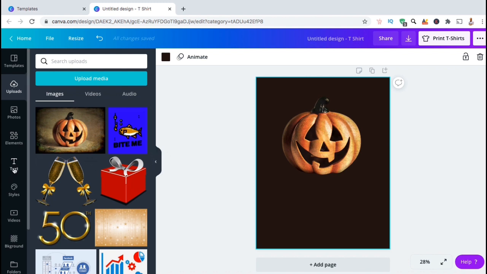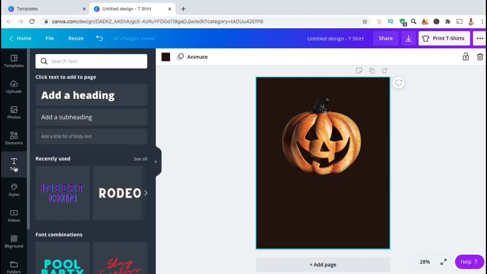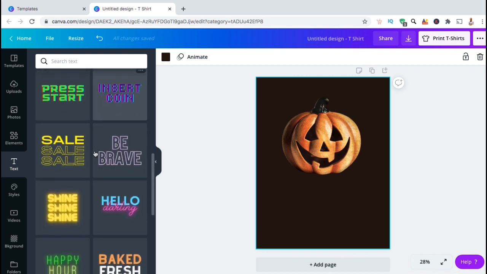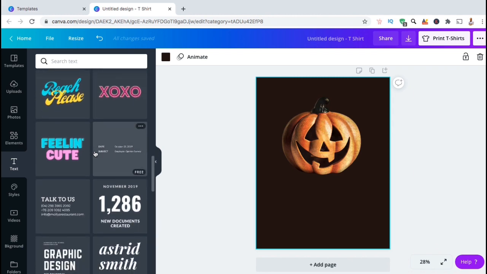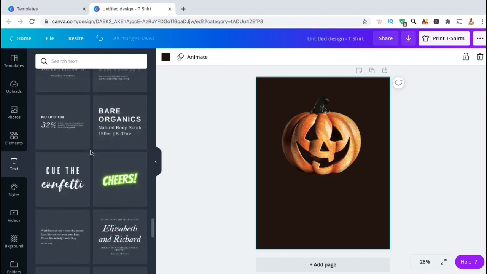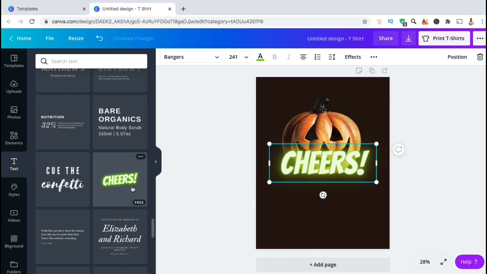So let's look at the menu on the left hand side and click on the Text tab. Here's where you can select to add a heading, a subheading, or select one of the pre-made text templates that are available on Canva. They do have some free templates available, but to access all the templates, you're gonna need a Canva Pro account. So for my design, I think I'll go with this text template here. Simply click on the template to add it to your design.